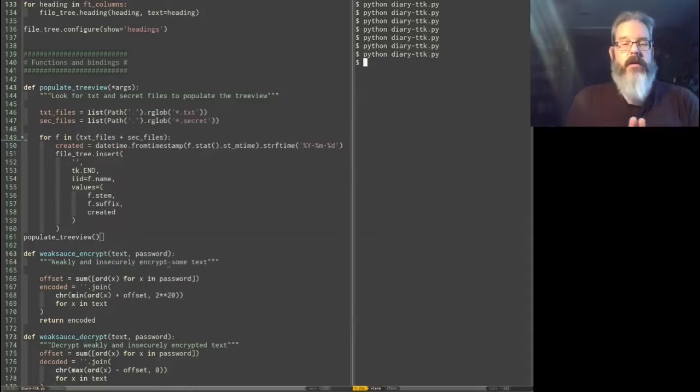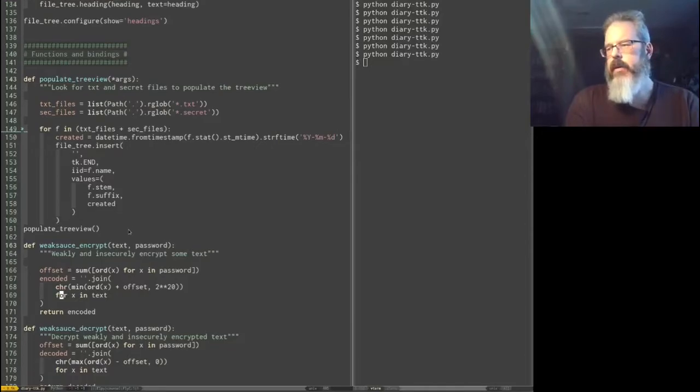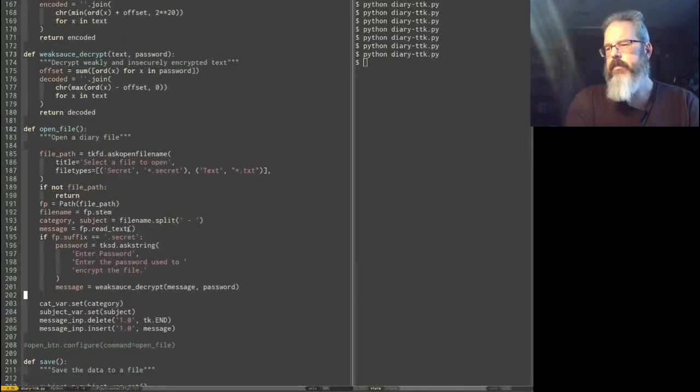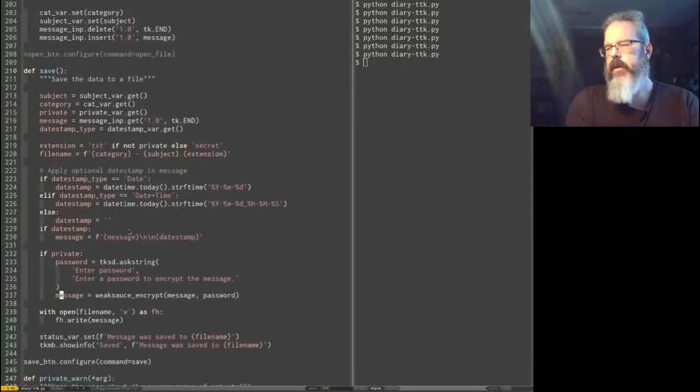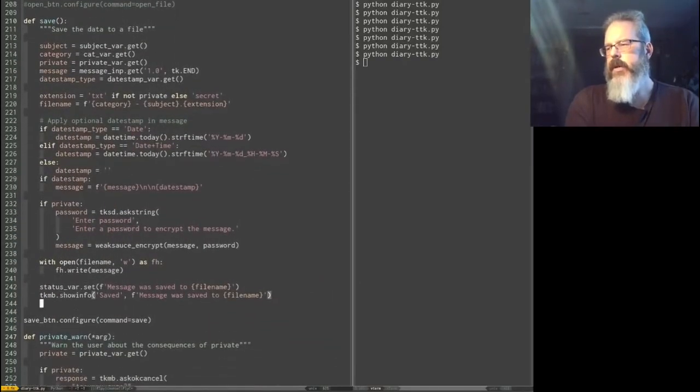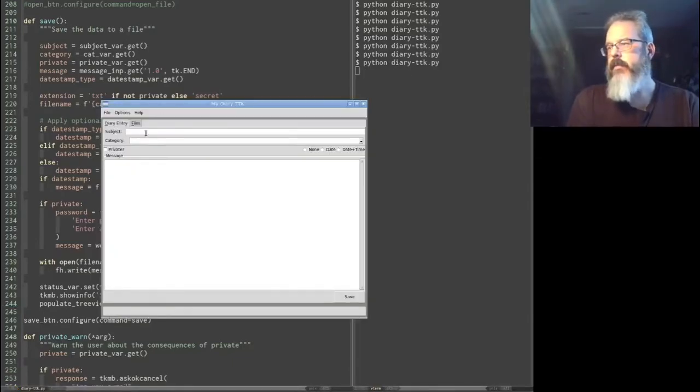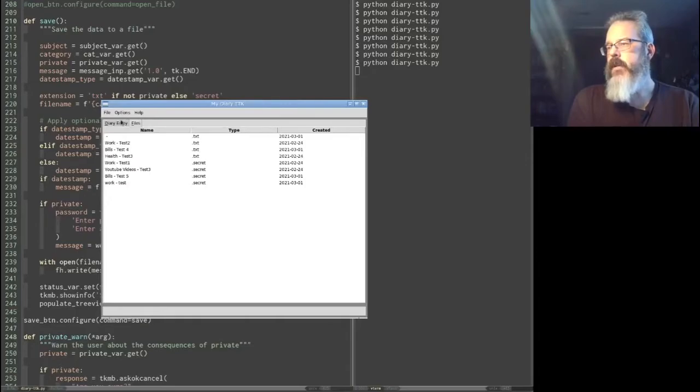Okay, but that could change, right? If we save another file, we want that to be listed too. So let's come over here again, and down in the bottom of our save function, we're going to say populate tree view. So whenever we save, it will populate our tree view. Let's try that out. Okay, there's our files.